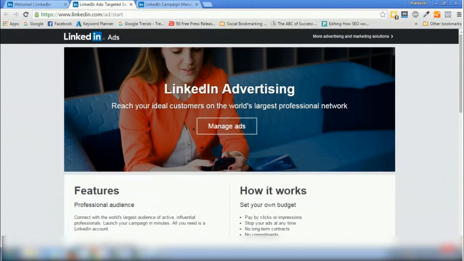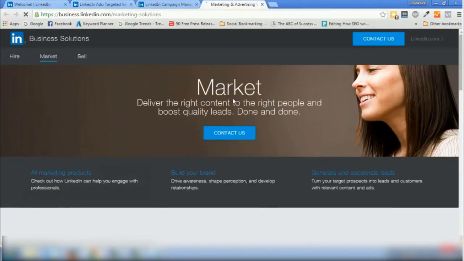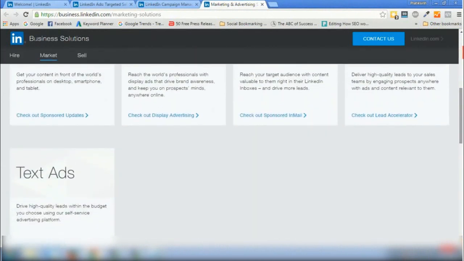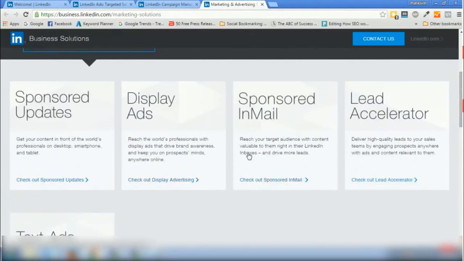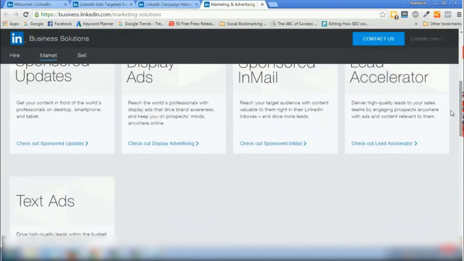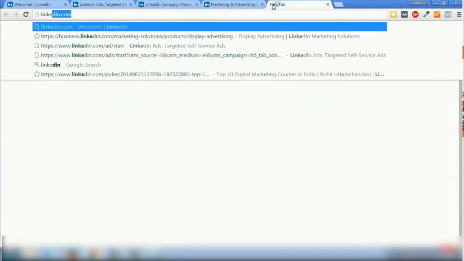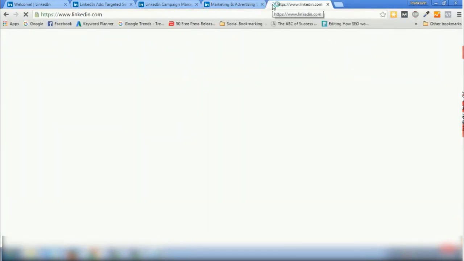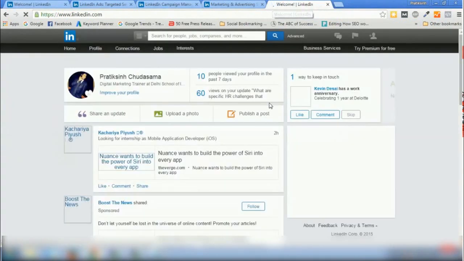Now let's move on to this page once again, click on this one and open it in a new tab. Over here you can see that you have a couple of advertisements: sponsored updates, display ads, sponsored in-mail, lead accelerator, and text advertisement. Out of all these, the major part is sponsored updates and text advertisement. Now let's go into our profile once again and search for some advertisements.